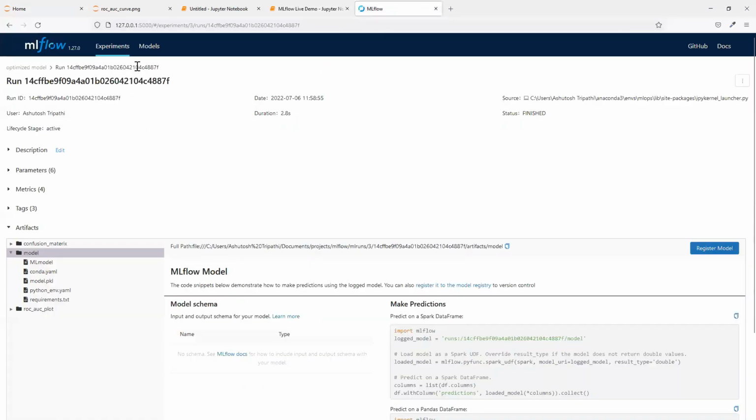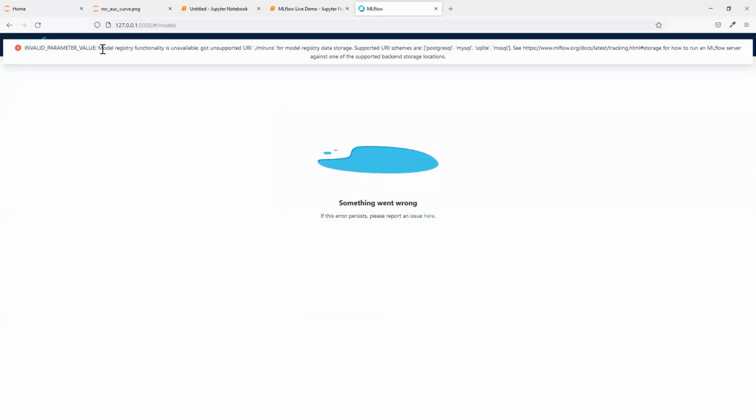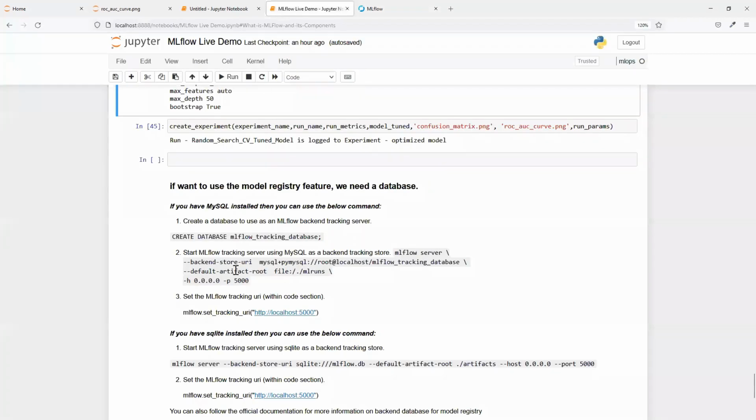See here. If you come here and click on Models, it will give an error. It says this model registry functionality is unavailable, got unsupported URI mlruns, because file type as a model storage is not supported in this model registry. So for that purpose we need to use a database.